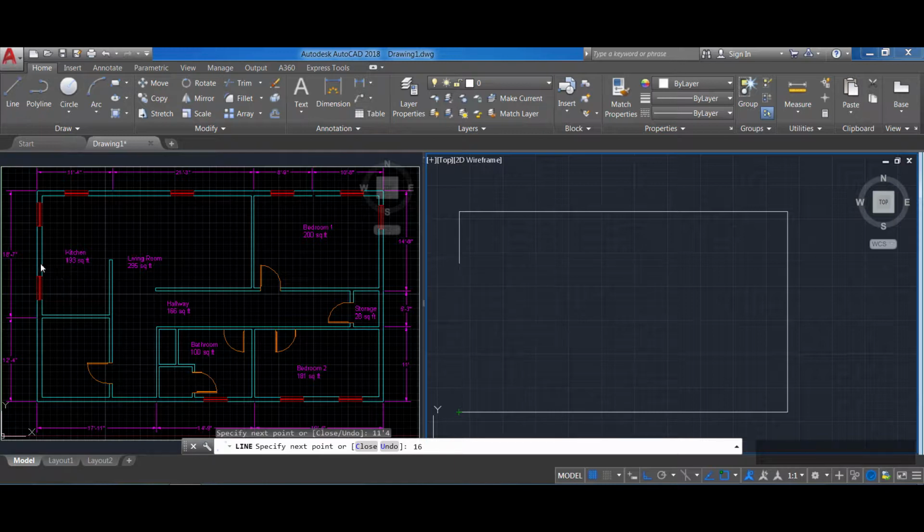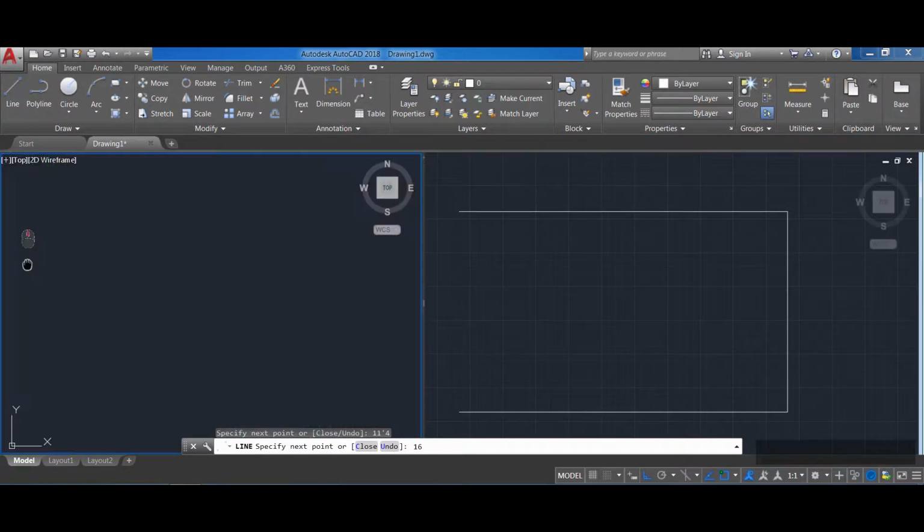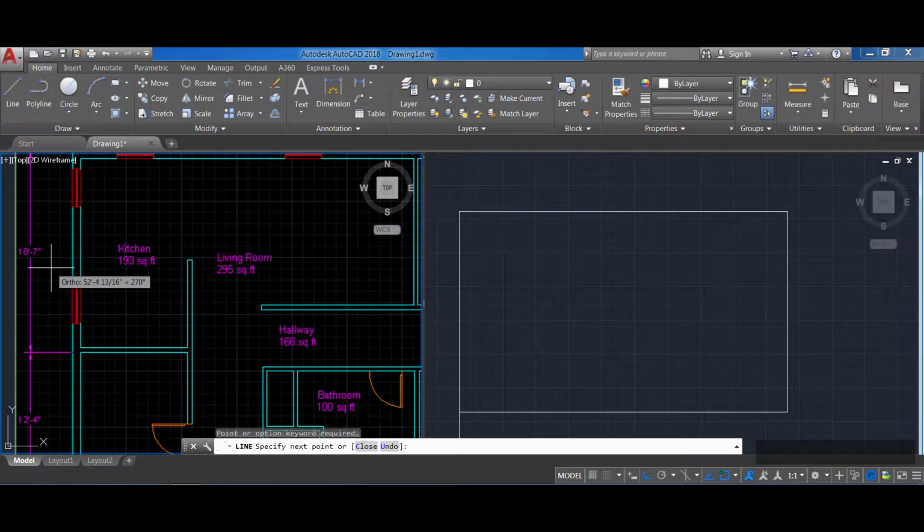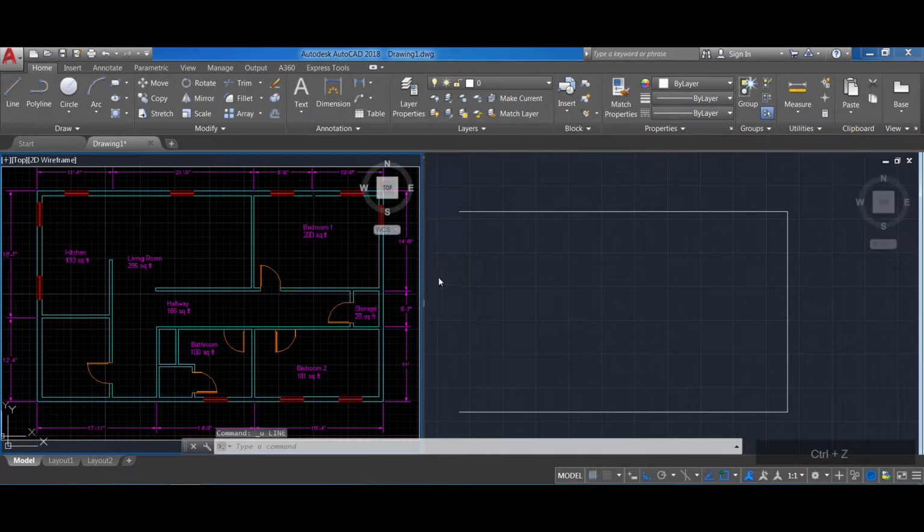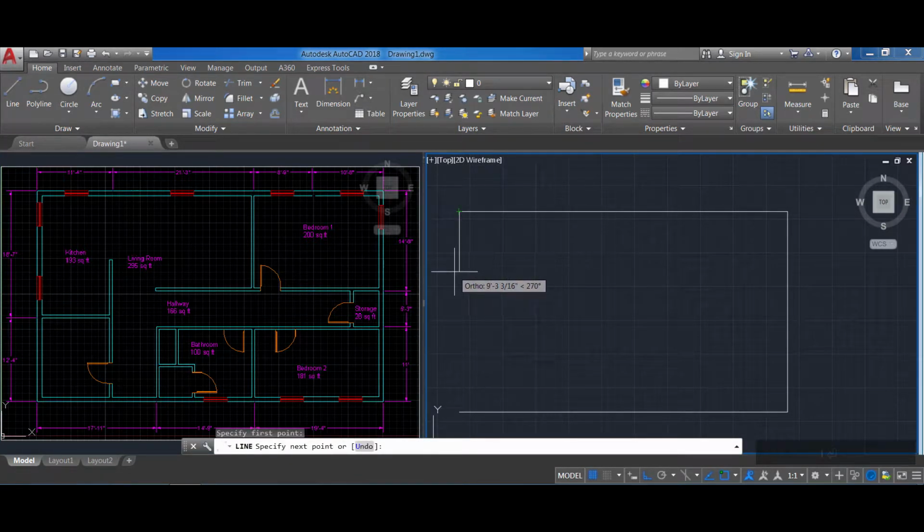Actually, I'm not sure if it's 16 or 18, so I'm gonna go here and zoom. There is 18.7. Okay, so I'm gonna press Control Z, go back to the line command, enter, endpoint, and then it's 18.7, so 18 feet 7 inches, and the last one is just 12.4. Okay, and that's it.